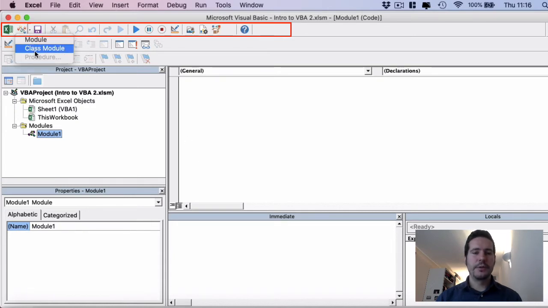There is also an option for class module. This is more of an advanced type of module where you can start to build your own classes, and a class is an object such as something like a worksheet or the workbook itself. This is more of an advanced feature that you won't need to add for quite some time, if at all, so you don't need to add this. And then you also have the option to insert a procedure as well.